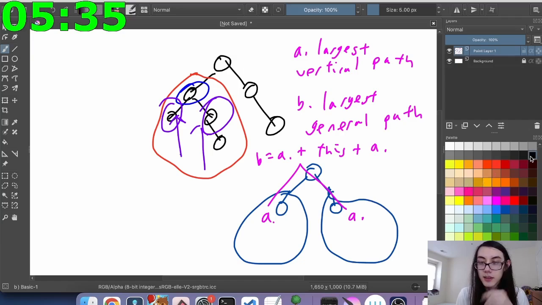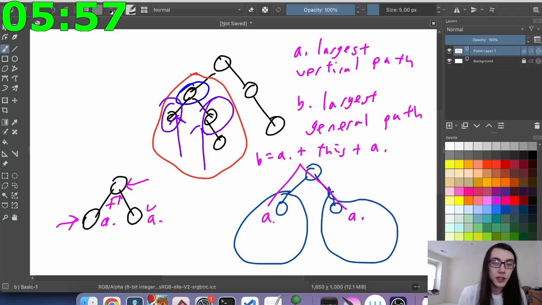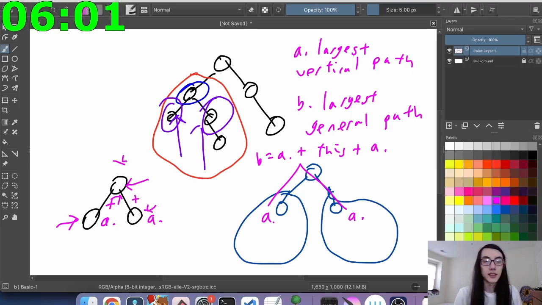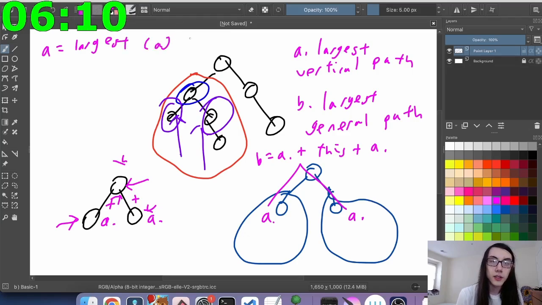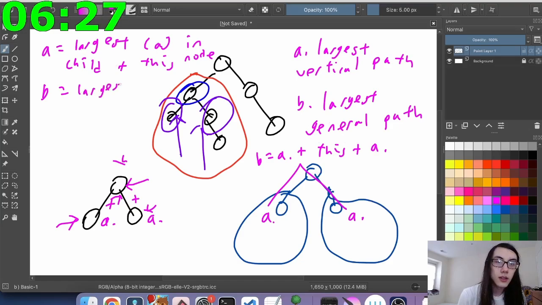So to find A, for the largest vertical path, either it starts here, or it starts in one of the children. If it starts in this left child, then it's the A value of this left child plus this node. And if it starts in this right child, then it's the largest vertical path of this child plus the top node. So either way, it's the largest A value in a child plus this node. And then B is the largest A values of the children plus this node.